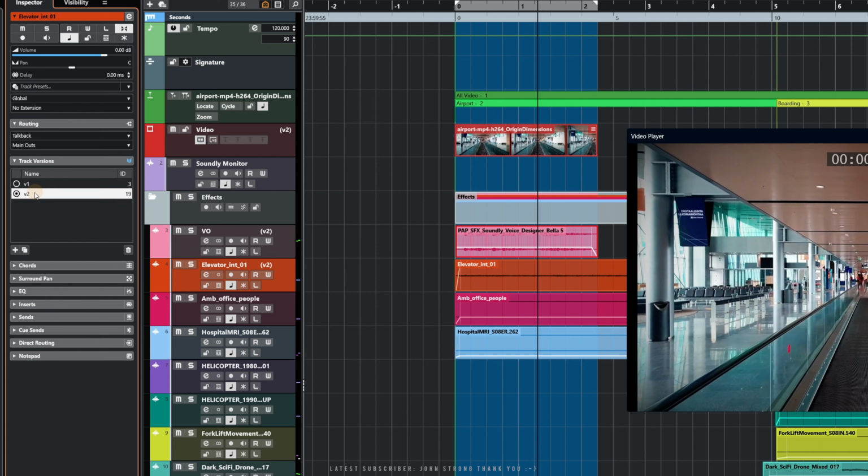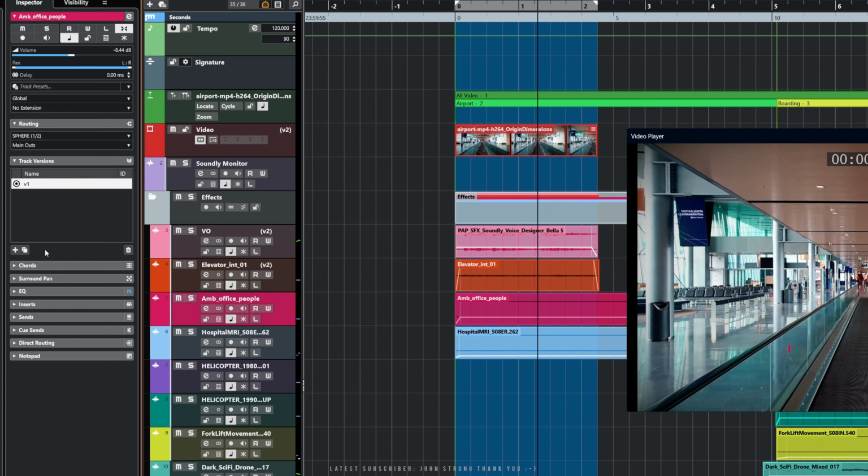We're going to select version 2, and let's just get rid of the end. I'm doing this slightly differently because the video is covering up some of the tracks, so just for the sake of speed. And we'll do the same thing for the ambience, the office. Again, name it version 2. And we'll snip, get rid of the end, move it across. And finally, hospital MRI noise.